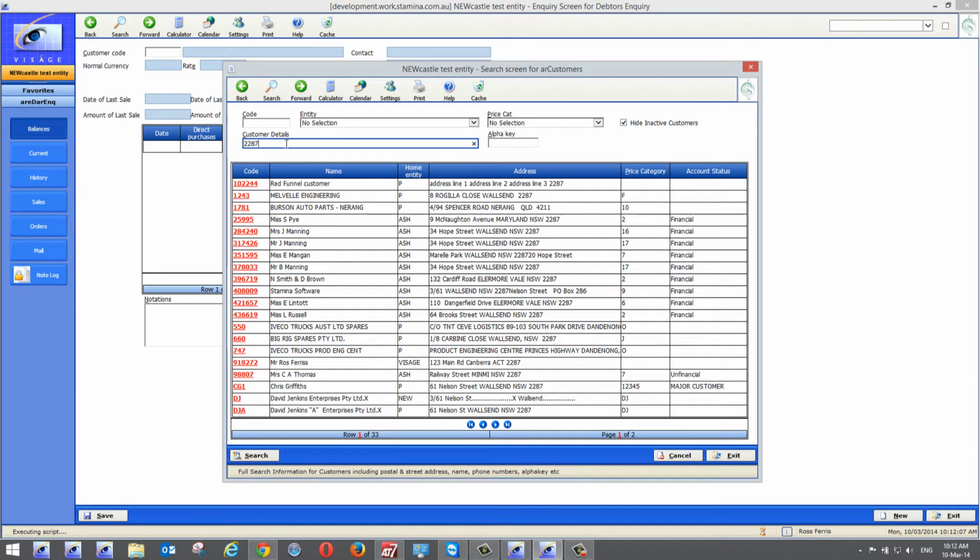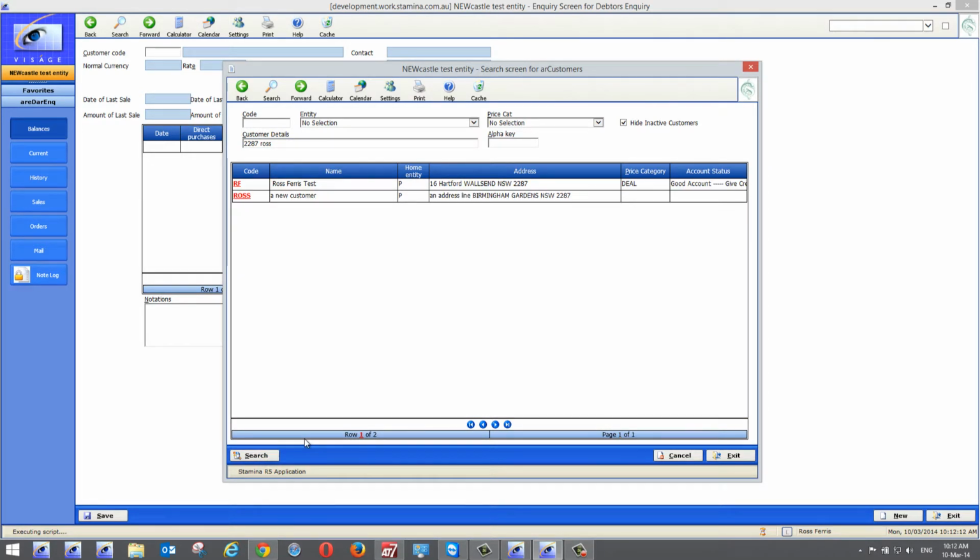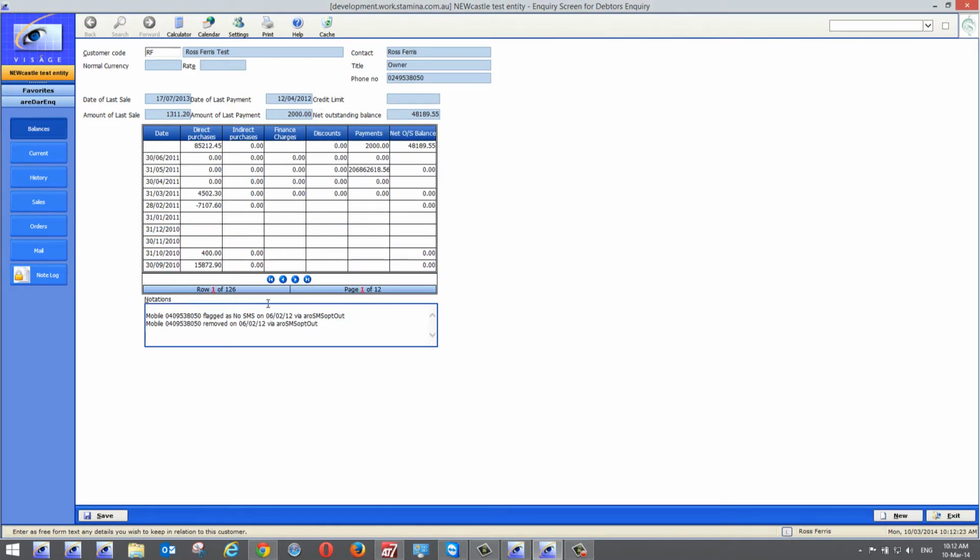The more information you put in, the more precise the search is going to be, so you'll cut down the list of possibilities that you have presented to you. And as normal with the search screen, simply click the underscored red item and you'll be taken back to the previous screen.